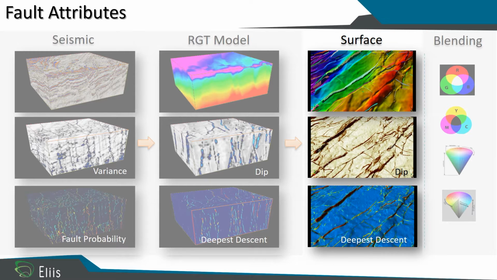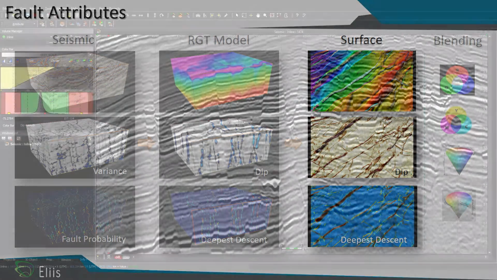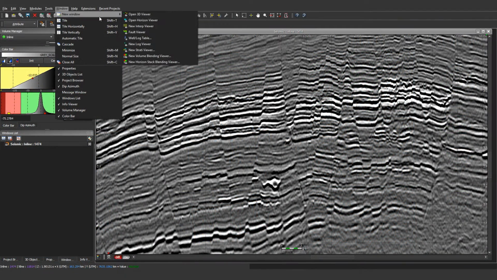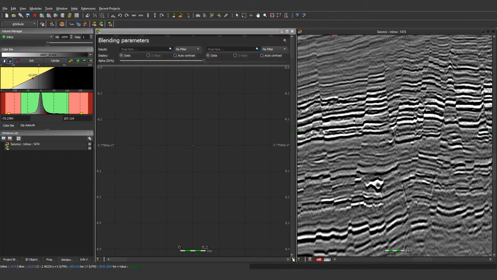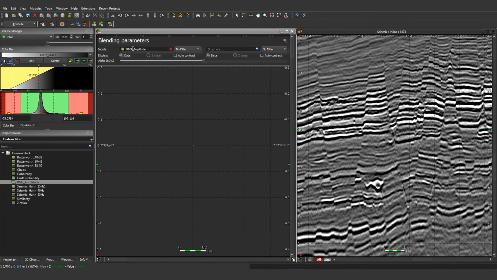Surface attributes are also very interesting to analyze to detect subtle faults. What is interesting is, of course, to detect the dip variations and also the deepest descent gradient. The exercise is exactly the same. You can color blend the horizon stack instead of a volume, so you can just put the horizon stack, like here the RMS amplitude maps, and then co-blend with the coherency attribute, which is much more fault related.